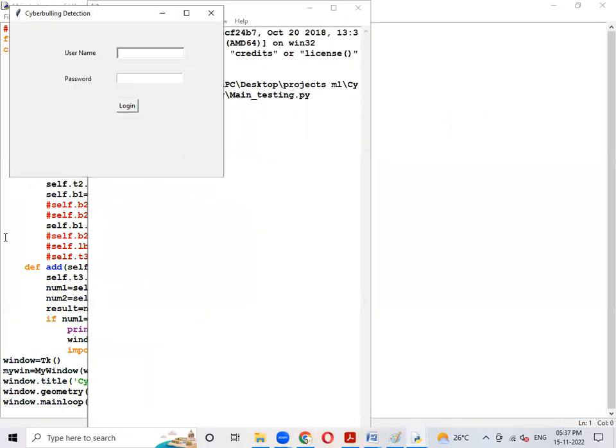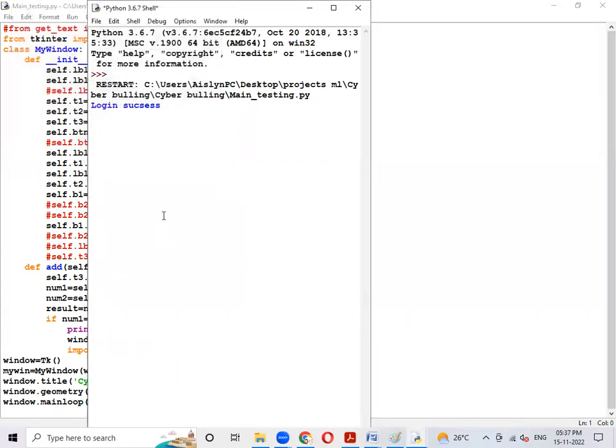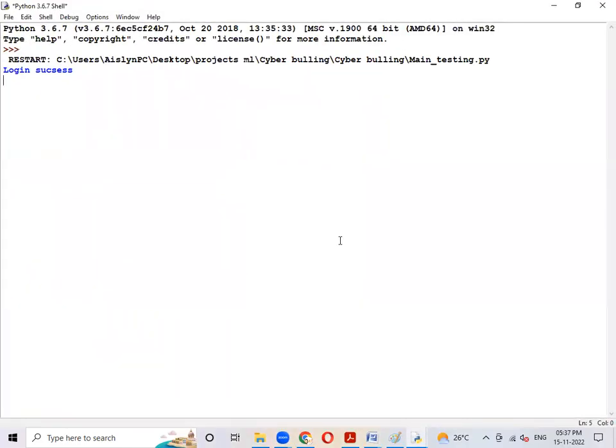So this is the module you will get. You just want to give the username as admin and the password as 123456. So just log in. Logged in successfully. The decision tree algorithm is used here.